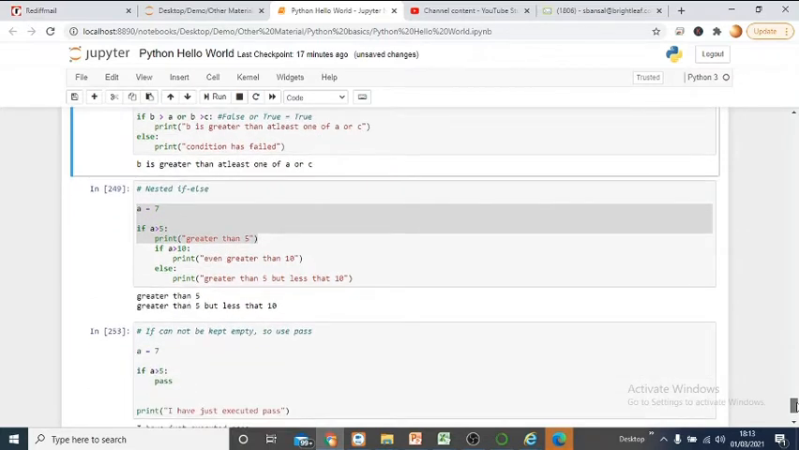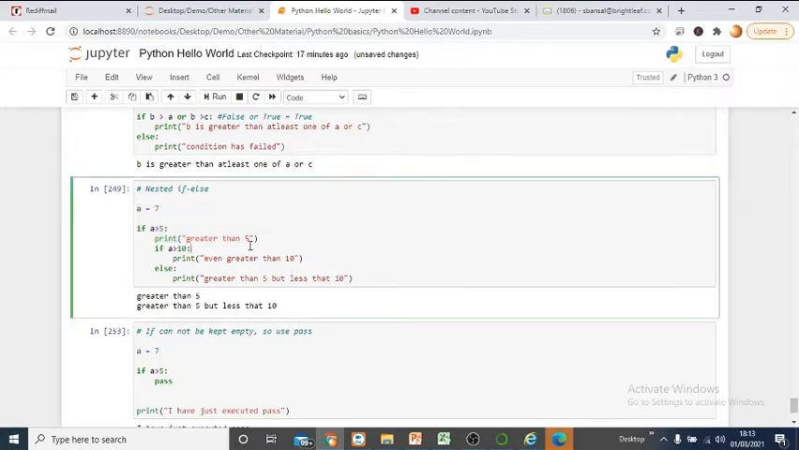Now next thing is nested if and else. Nested means one inside the other. If you have one loop and then another loop inside it, that is called a nested loop. So how can we do that? If you have one if condition and then within the if condition you have another if condition, then we call it a nested if condition, right? So how does it go? a is equal to 7. Now we check if a is greater than 5, then we print that a is greater than 5. Now further, we want to check if a is greater than 10 as well.